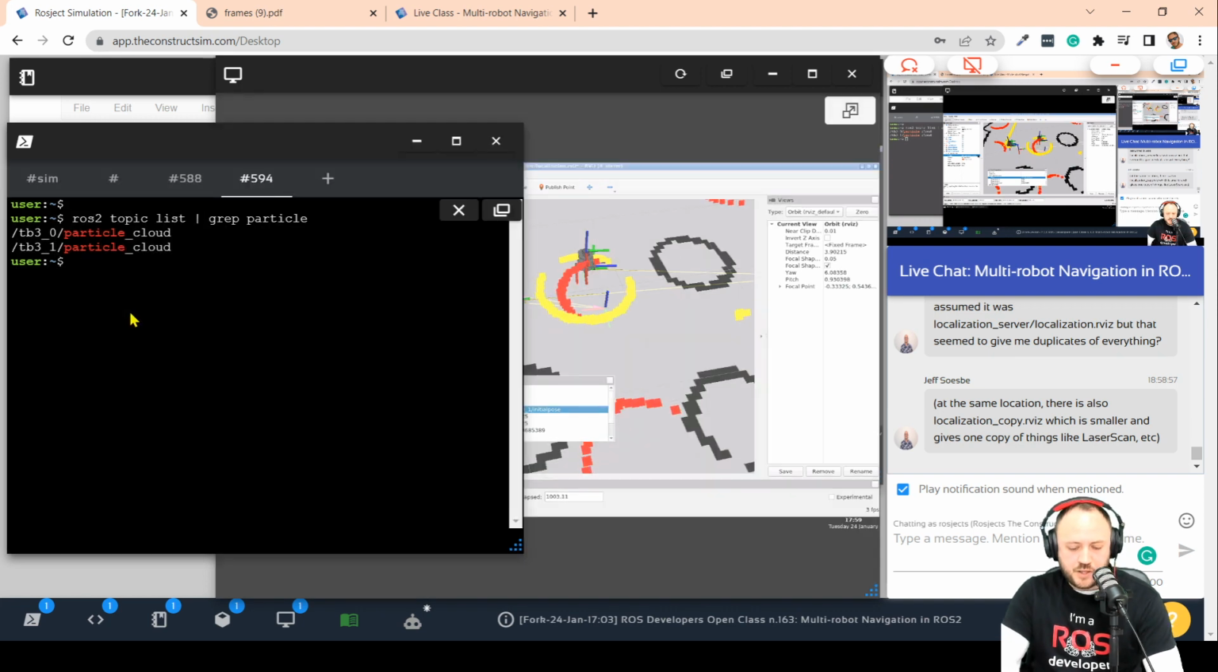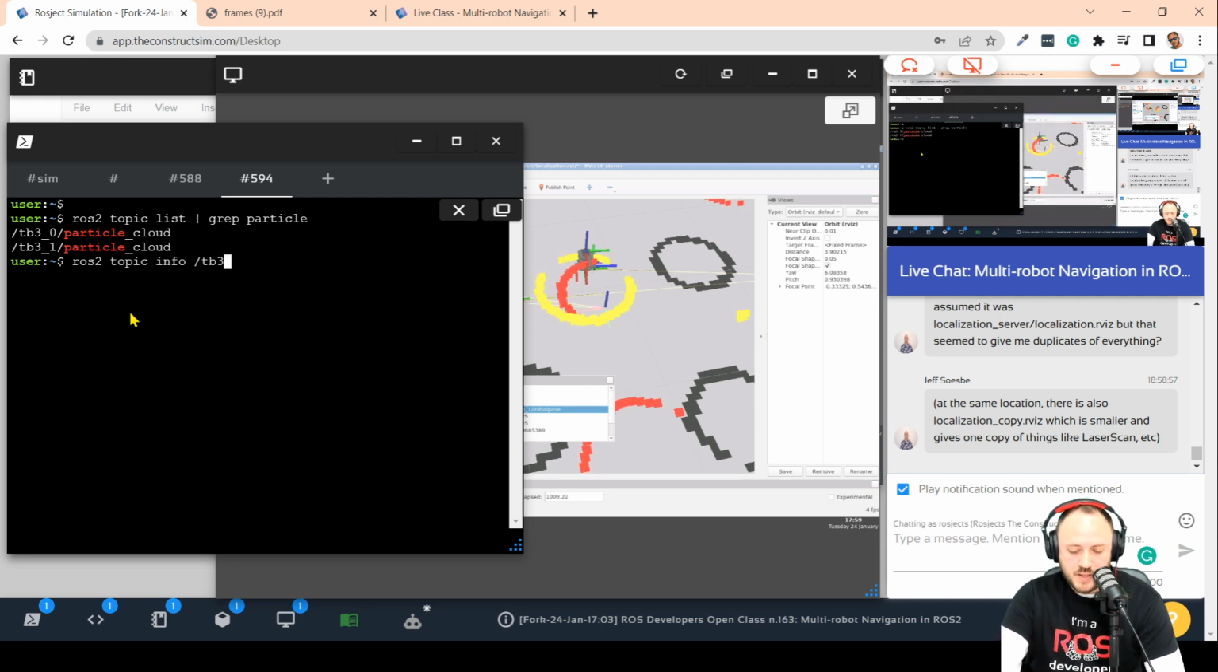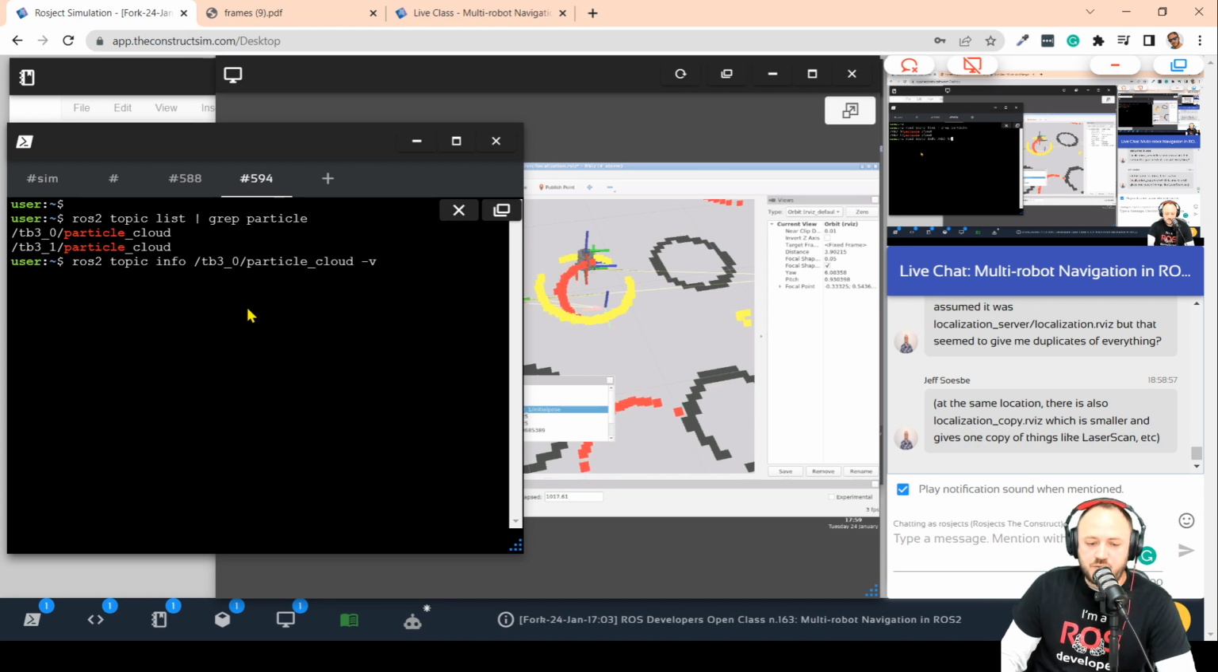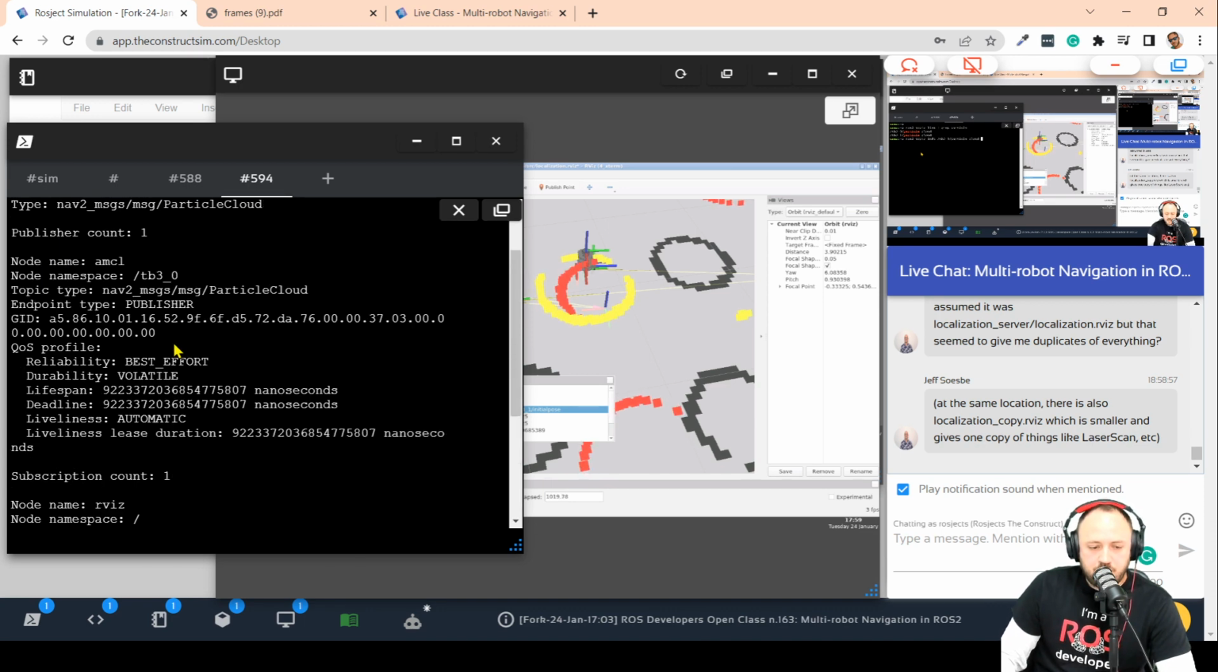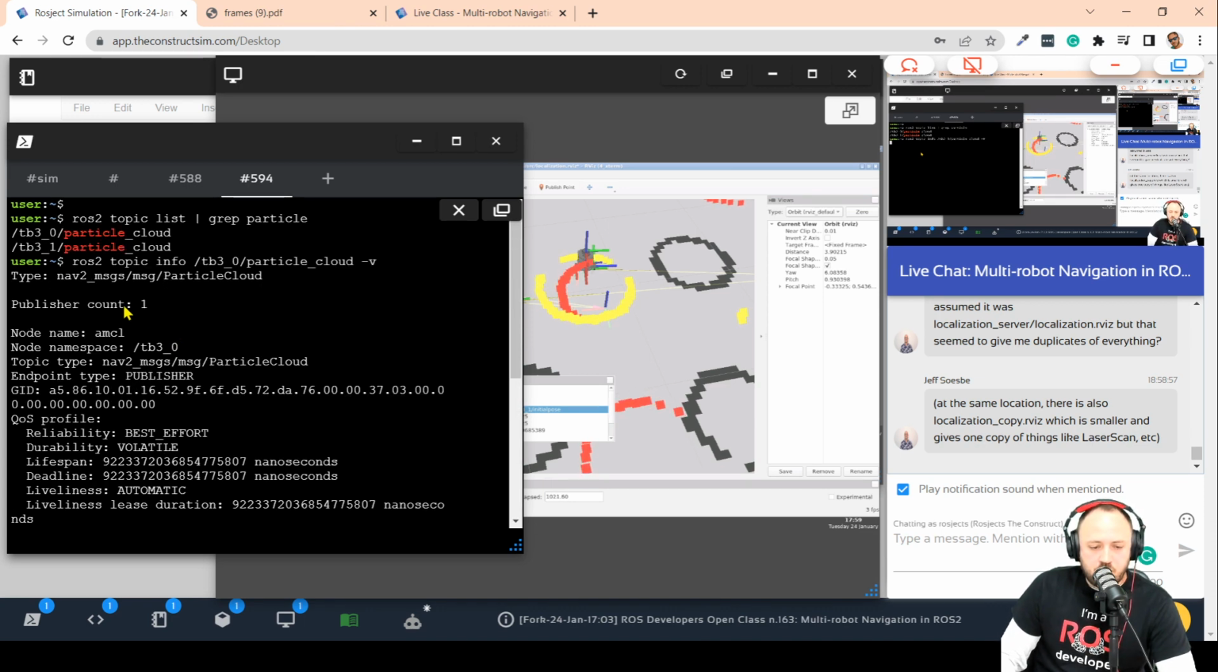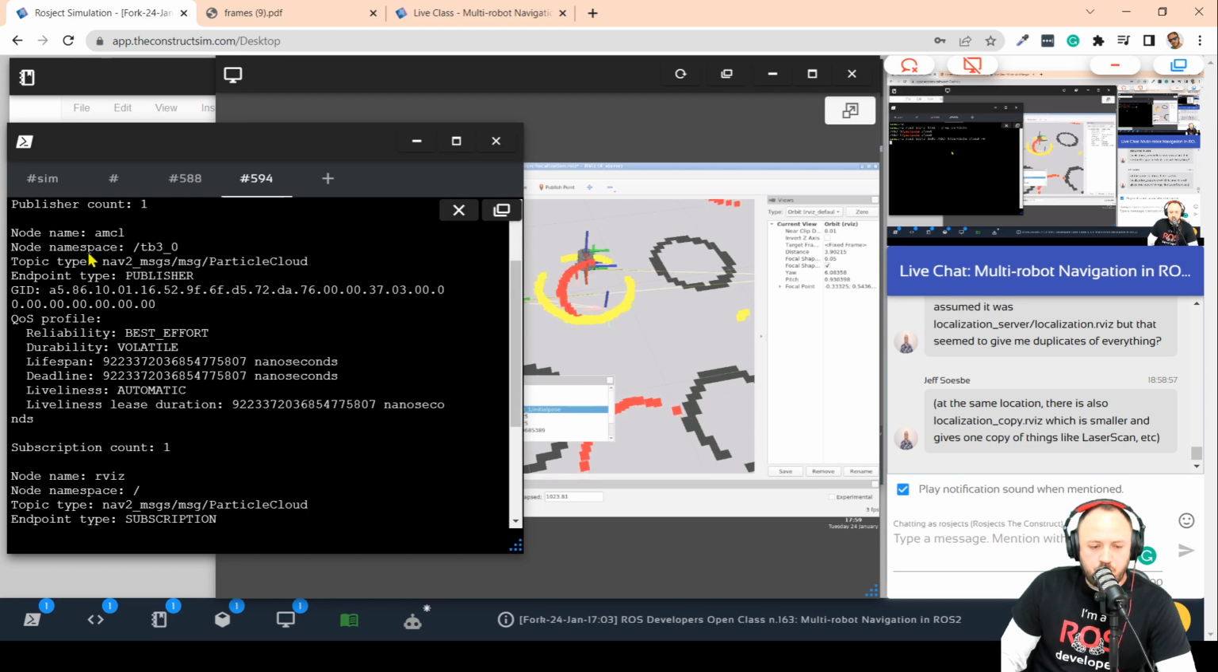And for the QoS, I want to check the QoS as well. So ROS2 topic info tb3_0 particle cloud and -b verbose to get the information of the quality of service. Okay. Then the information from the particle cloud publisher, which is here, is best effort and volatile.